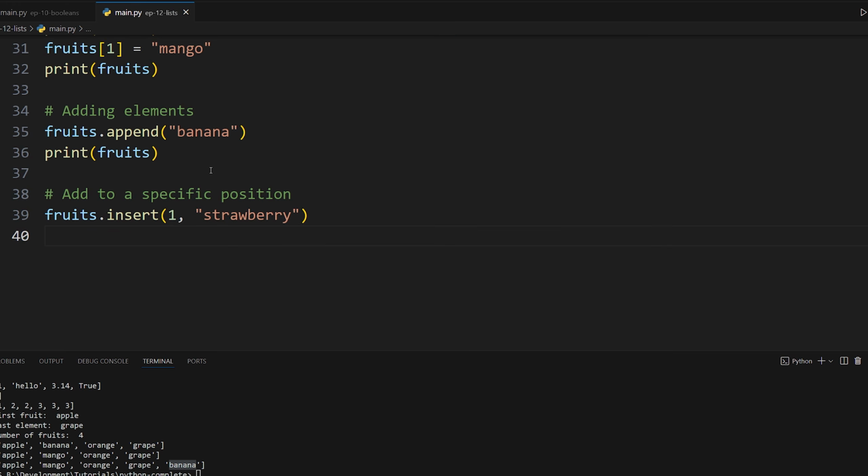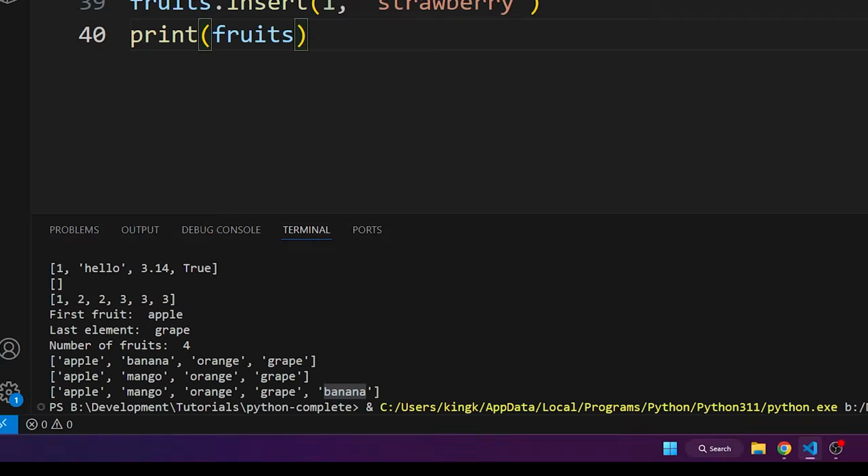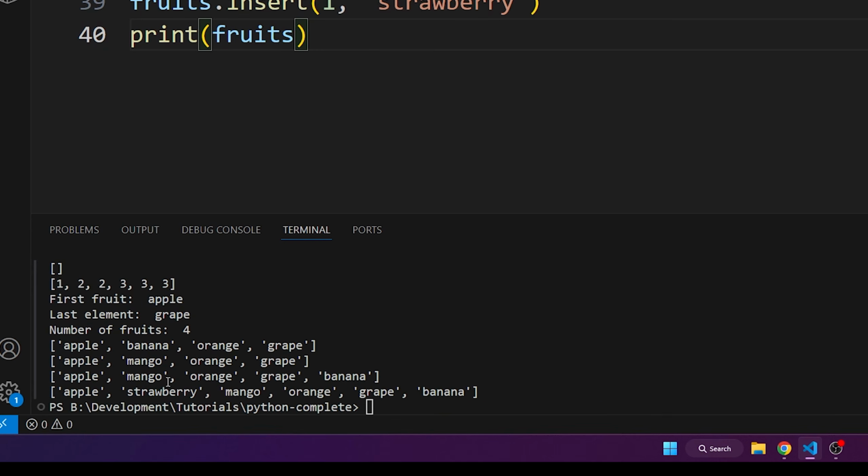Okay, let's run it. Print out the new value of the list, and let's see what we get. There we go: apple, mango, orange, grape, banana, and then apple, strawberry, mango, because we inserted it right before the 1 index. So mango was the current value at 1, and it puts it right before that. So now apple is the new value at the 1 index, and everything else was shifted upwards.